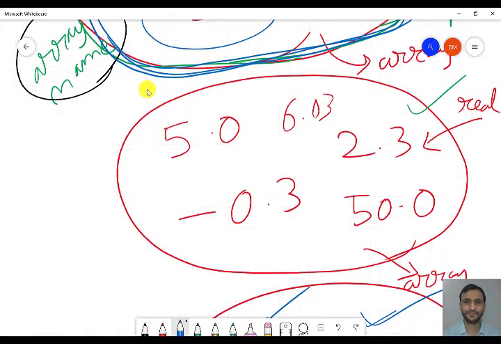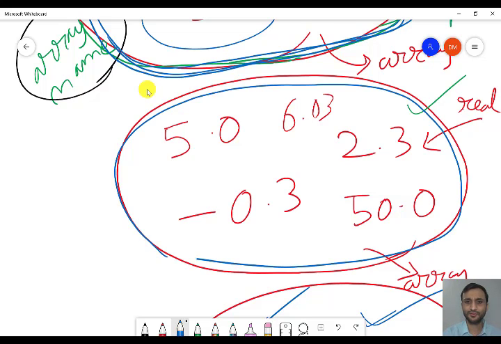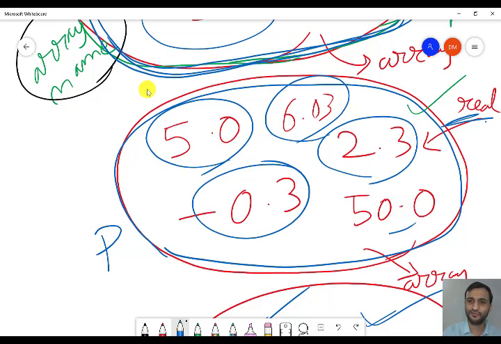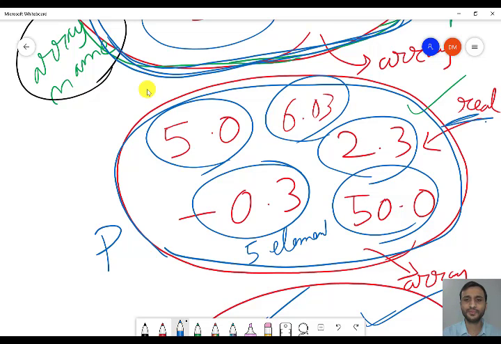Similarly, this is another array which contains real values. Let the array name be P. And how many elements does this array P have? It has 1, 2, 3, 4, 5 elements. It has 5 elements. Understood?